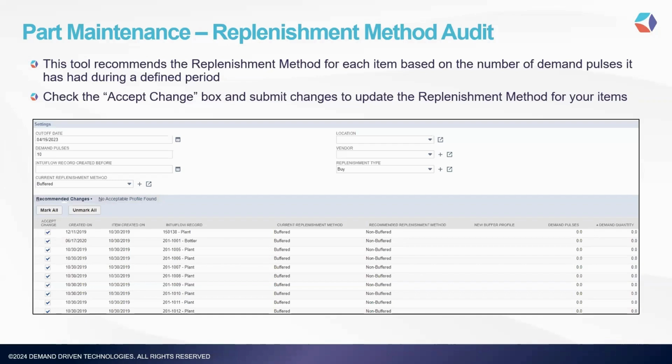So in this case, we can see I've input this is my criteria, right? 10 demand pulses over the last year. The current replenishment method is buffered. So in this case, it's showing me all these items that are buffered, but they have not had any demand pulses, thus no demand quantity either, right? So the recommended replenishment method from Intuiflow standpoint is non-buffered. And if these recommendations make sense, you can very quickly check these boxes next to the item, right, and accept those changes. Once you submit it, it triggers a background script, and the replenishment method for the items is updated accordingly.